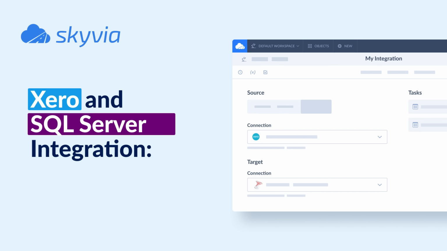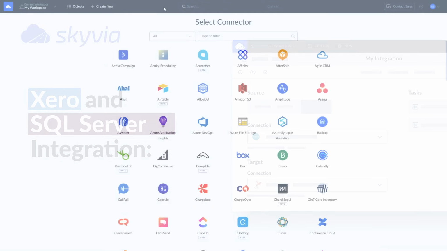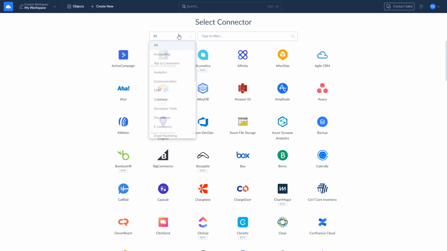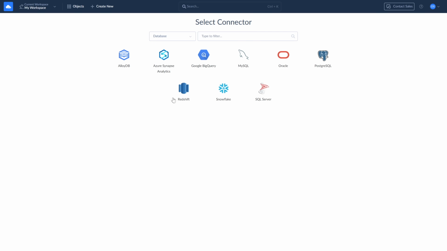In today's video, we'll check how to integrate Xero with SQL Server. Skyvia allows you to create a copy of your Xero data in a database or data warehouse, keep it up to date, and set up a full integration in any direction between Xero and a database or data warehouse of your choice. It supports connecting Xero to SQL Server, Postgres, MySQL, Snowflake, BigQuery, Redshift, and others.